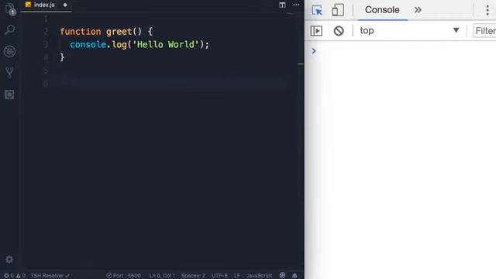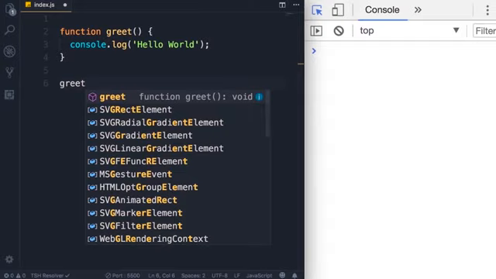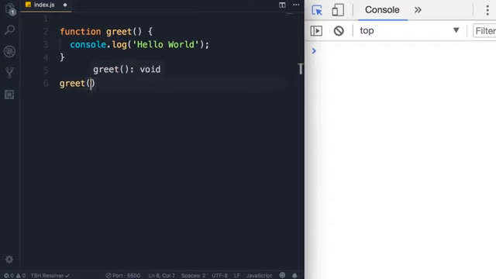We can call this function like this. So we add the name of the function and parentheses again, and then a semicolon to indicate that this is a statement. Save the changes. Now we have hello world on the console. But that's pretty boring. Why would we do this? Let me show you how to make this more interesting.